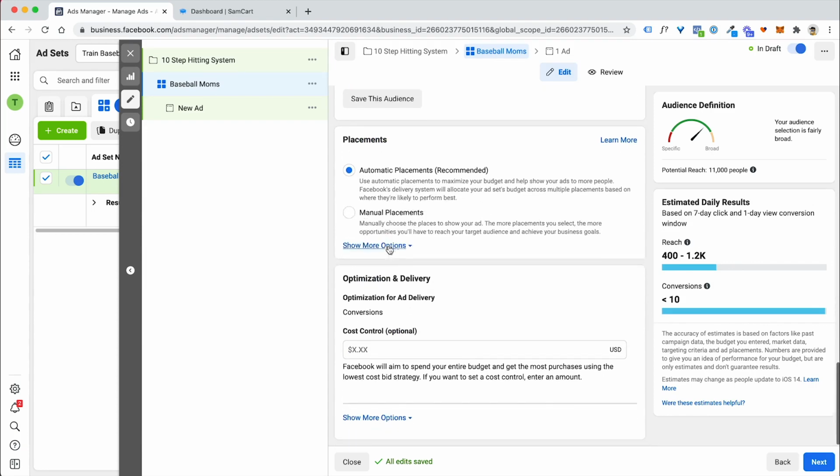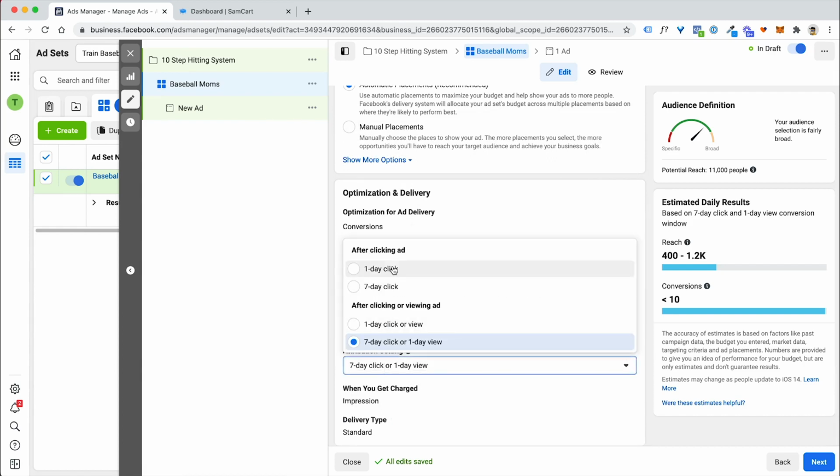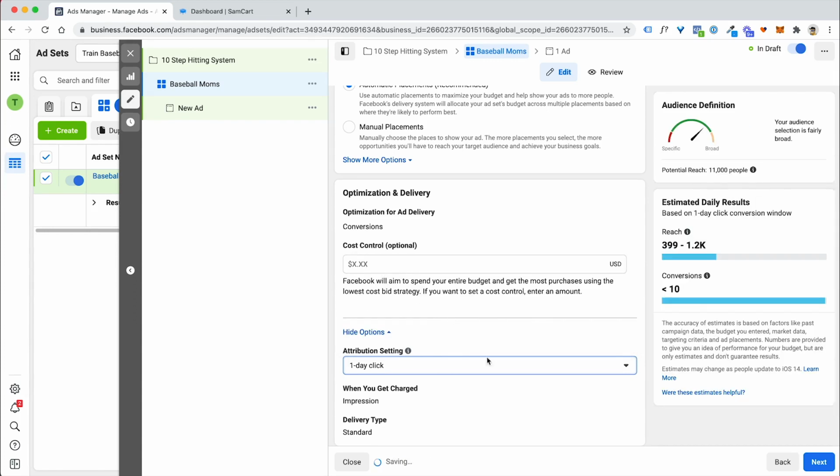Automatic placements, leave that on. Cost control, leave that off. Attribution setting. In this one, we usually just do 1 day click, not any views. This just means, hey, Facebook, I want you only to focus on people who click on the ad that same day. Track them.